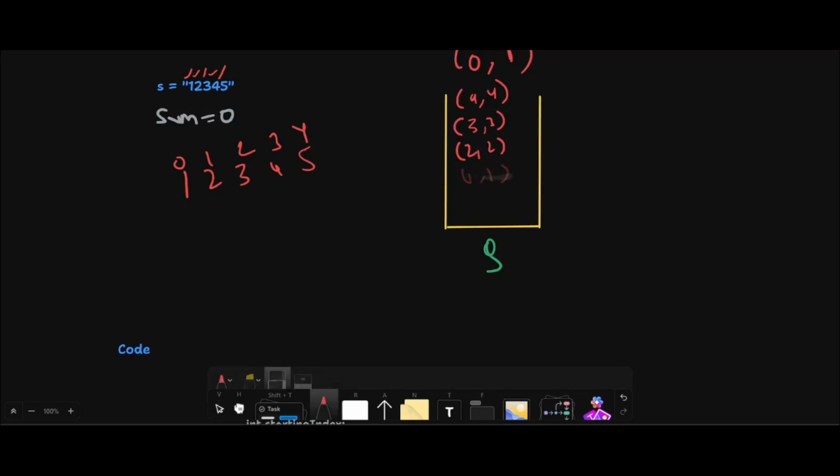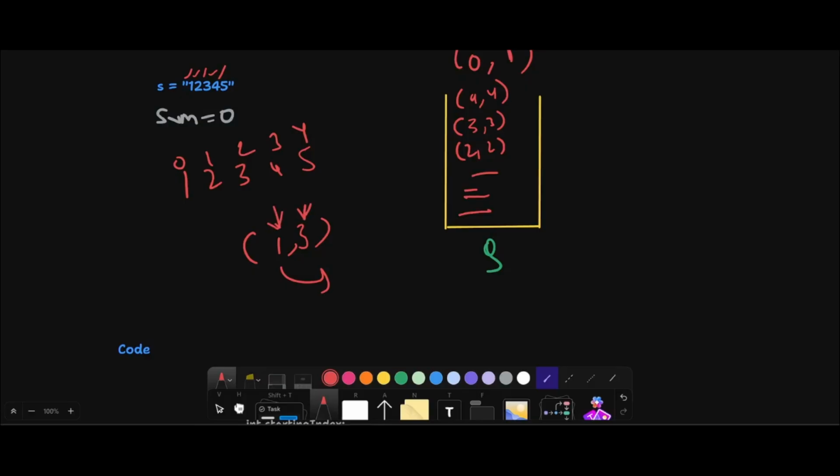We will remove this 1 comma 1, and we'll see if ending index plus 1 exists. Yes, it exists, so we'll increase this. It will become 2. So the meaning of 1 comma 2 is that we are taking this substring. The meaning of 1 comma 3 is we'll take this substring. So instead of storing strings here, we are storing the starting index as well as the ending index, so that we can directly use the inbuilt substring function to get the substring and then add it to the results.